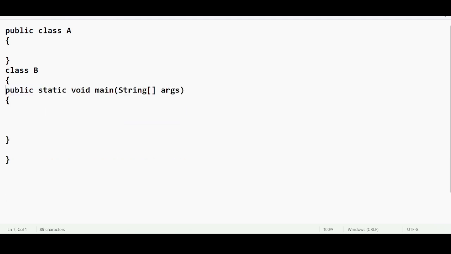Okay, so this is an ordinary Java program. There are two classes, class A and class B. I have taken the main method inside the class B. So I am adding a simple statement, system.out.println, which says main method.